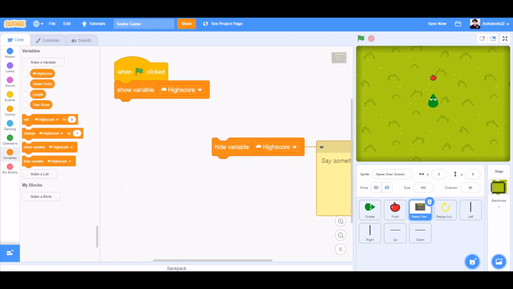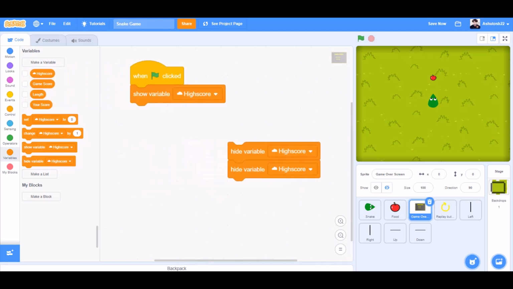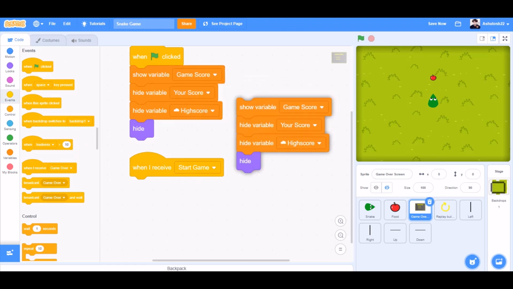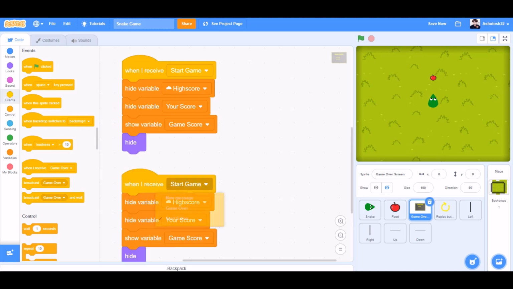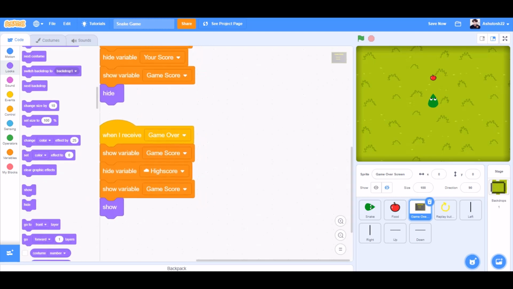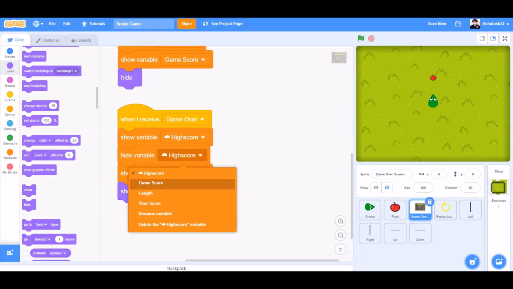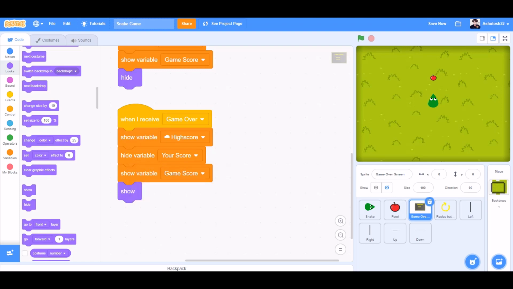Now for the game over screen, we'll take show and hide variables, arrange it in order like this, again duplicate this, change the values and hide, again change the value. When I receive game over, and instead of hide this time we'll take show, and we'll change the values again over here: show variable high score, hide variable your score, show variable game score.